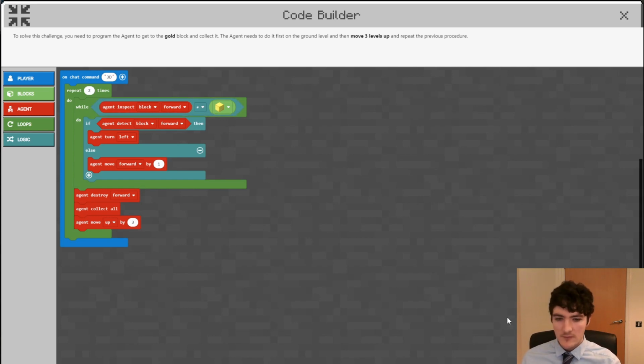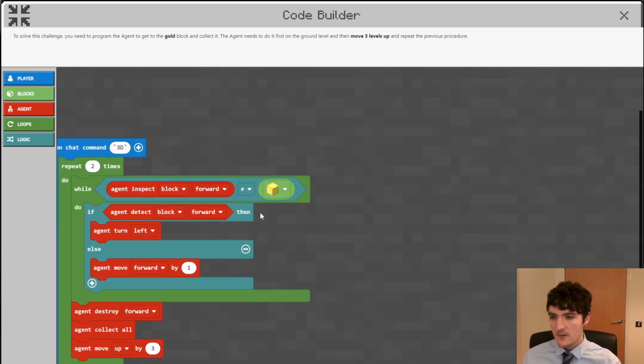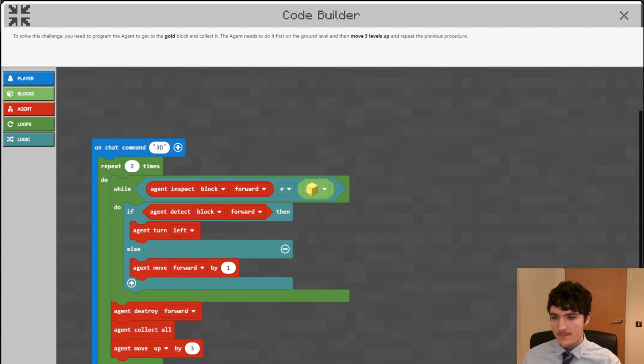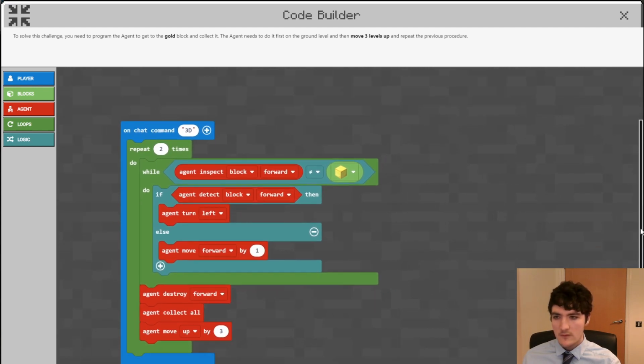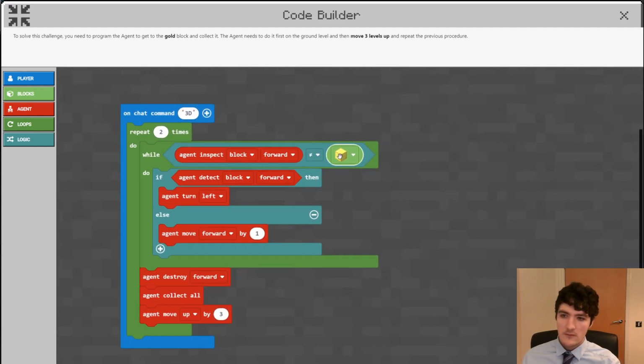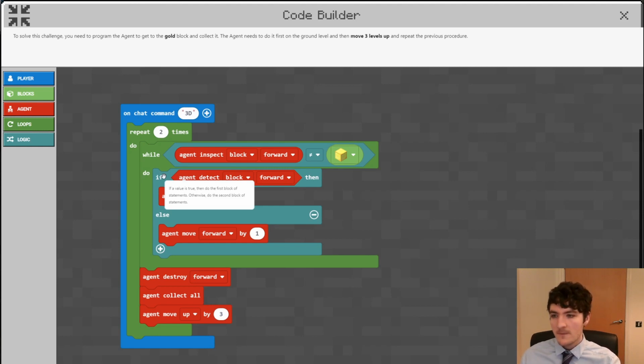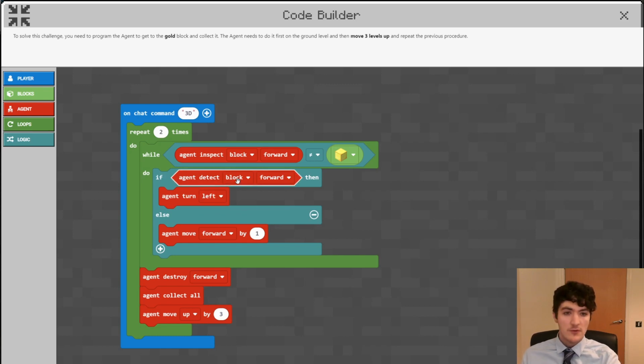So obviously it's a bit small on my screen, so I'll try and make it a bit bigger. Move that across and then down a bit. While it's not gold, so they've got equals with a little line through. We then have to do the same, so we've got to put an if in to get him to check where he is and what's in front of him. So if agent detects a block forward, so something's in front of him, then turn left. Otherwise, he will move forward by 1. So much like last time.